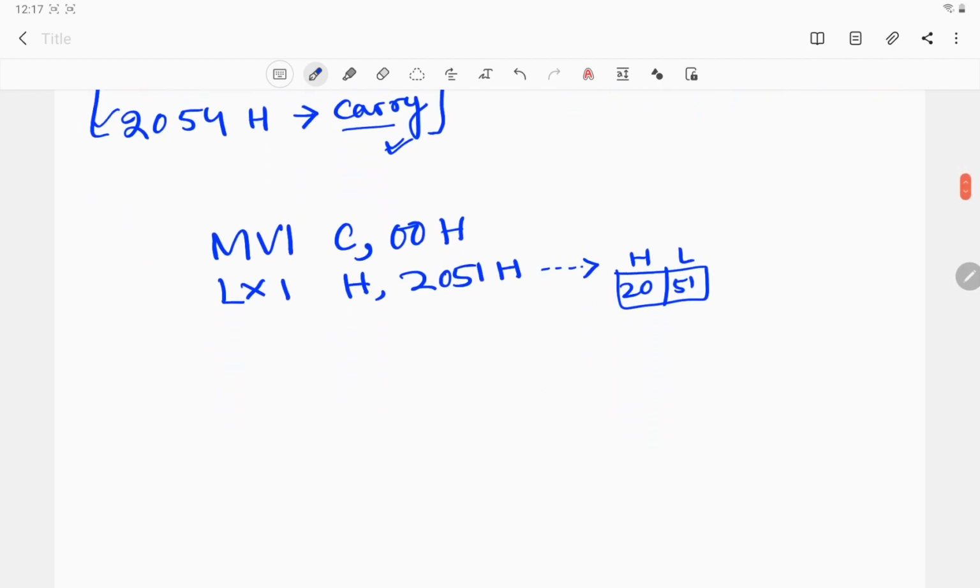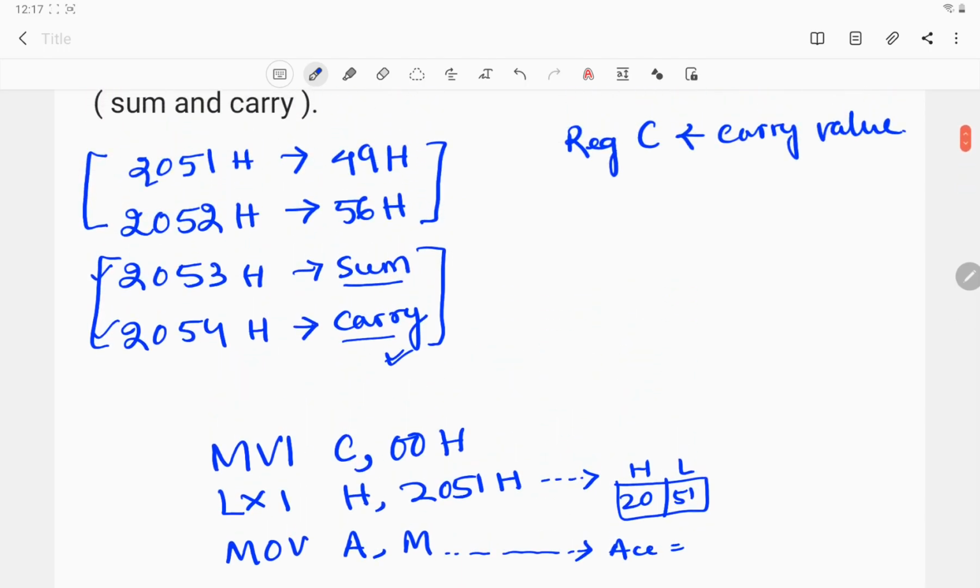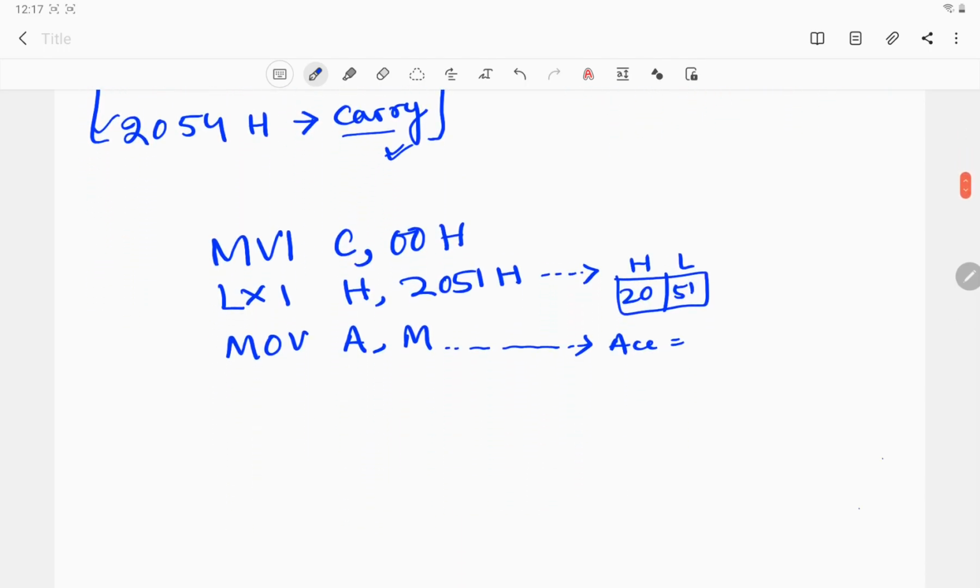Next, what do we want to do? I want to transfer the data at location 2051 to the accumulator. So I can simply write MOV A, M. Here M means the address stored in the HL pair. So the content of the address specified by the HL pair will be loaded to the accumulator. The accumulator will contain the data at 2051. At 2051 the data 49H has been stored, so it will be 49H.